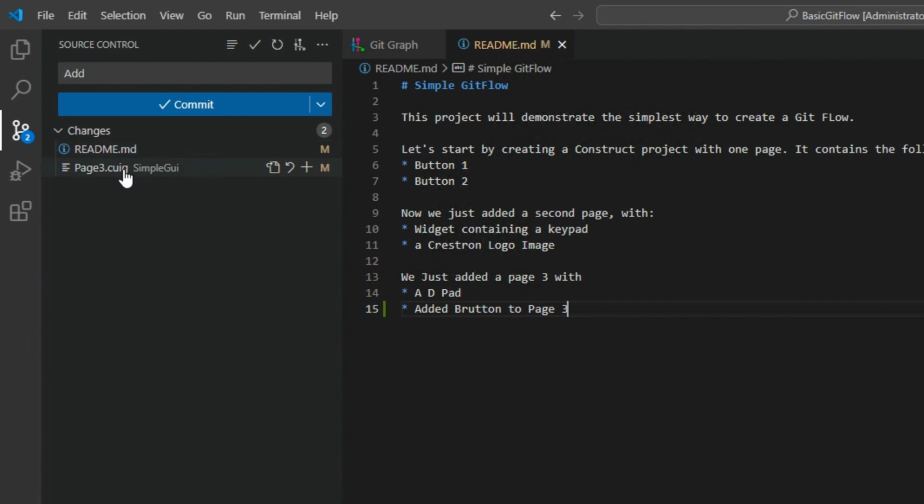And commit. We can see both the page 3 and the README shows up. Let's commit. And now we realize, we just added a typo to our README.